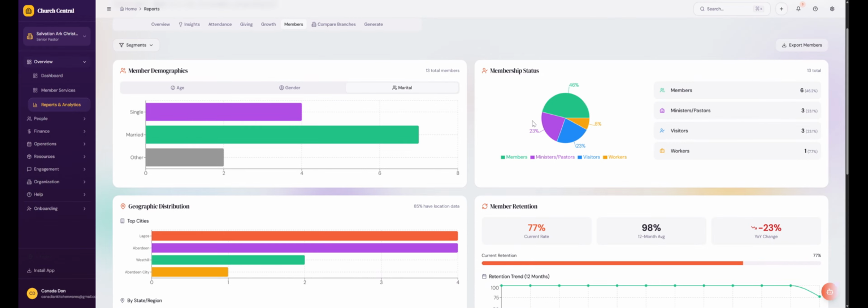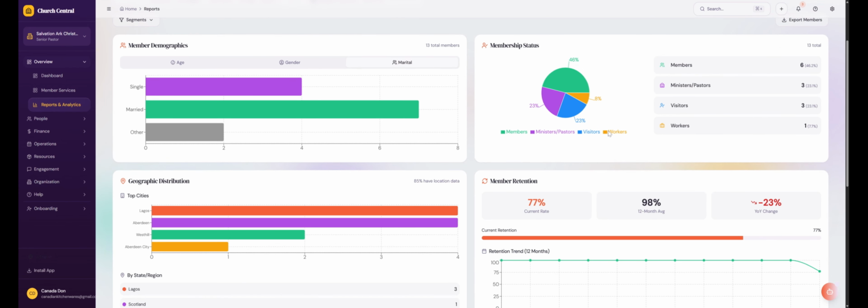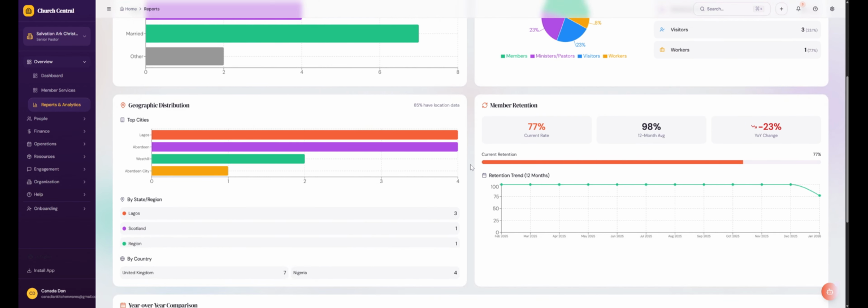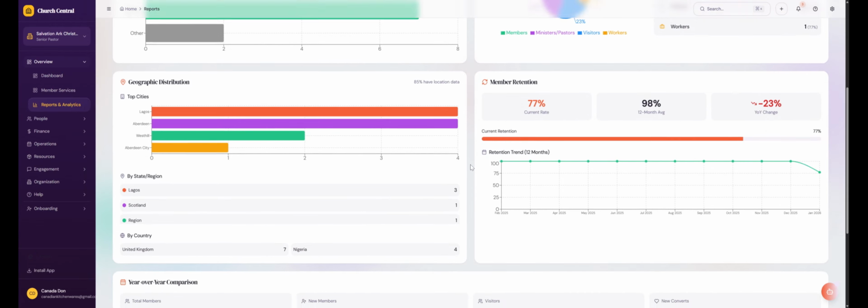Now here you see the description of the roles in the church between members, ministers and pastors, visitors and workers. So you can actually see the distribution of that. This is very important that you have the view of who is in your church and which area of the church you want to target for the season, or to develop your messages, as the case may be, for the demography of your church.